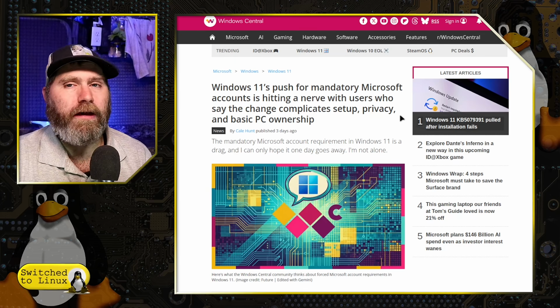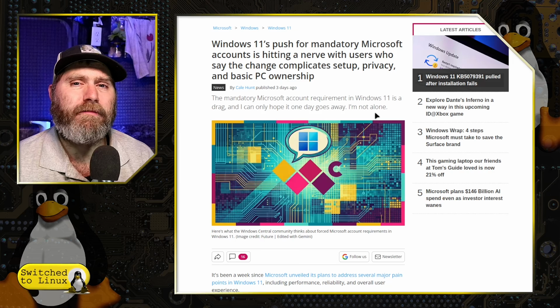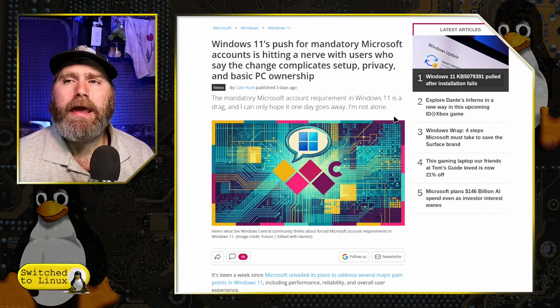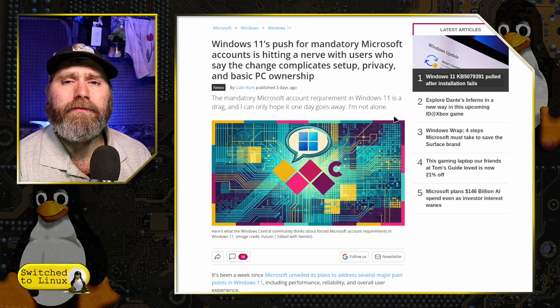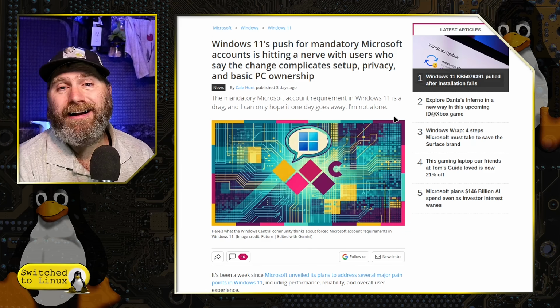And there was a survey on the original article here, and that survey suggested as many as, I think it was closer to 90% of people would prefer that the local account, at least, be an option. And I started thinking about different scenarios for why this is the case. Now, obviously, I've talked about it in the past.